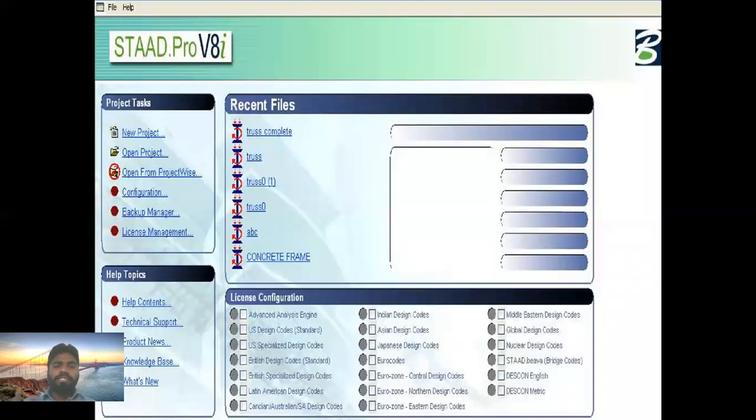So this is the main window. If I am going for STAAD.Pro, this is the main window of STAAD.Pro, in which we can open a new project, open a project, or open the previous project. On the bottom there are license configurations. Okay, so this is the main window.